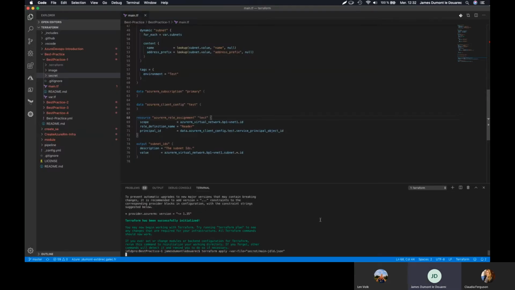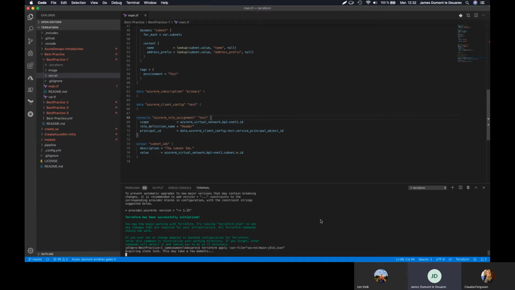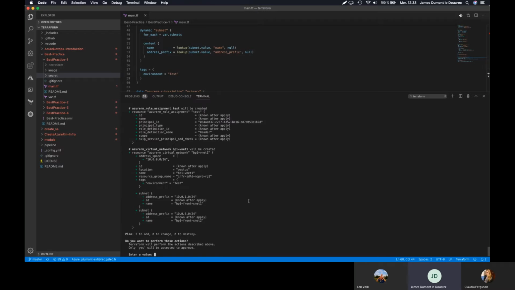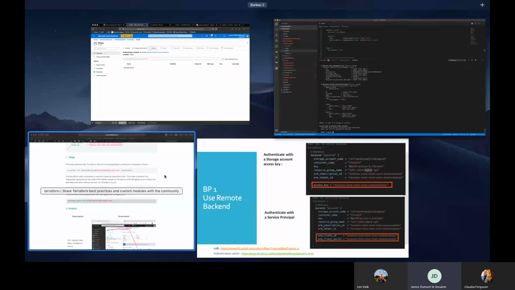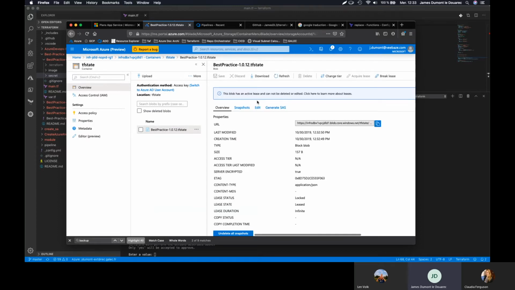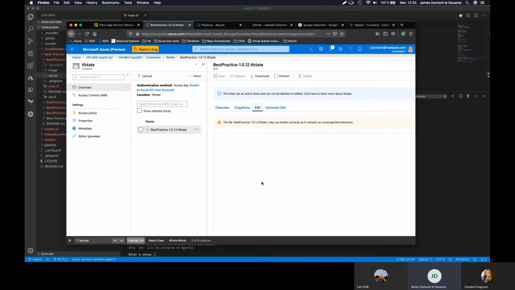So the Terraform apply will compare an empty test state, so nothing, with what's in Azure. At the moment, as you can see, maybe it's a bit smaller, but here Terraform tells me that it will create two resources, the virtual network with the subnet and the role assignment. And if you go on Azure, at this time, the test state just appeared. So it's here, and we can have a look at the test state.